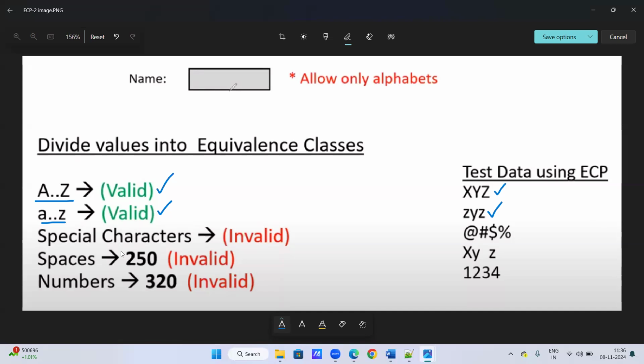And special characters. Special characters are invalid because it allows only alphabets, right? So I choose this one. And space is also invalid, so XY space, here space. This is also our final data. And numbers, we choose 320. That is also invalid, or 1, 2, 3, 4. That is invalid data.